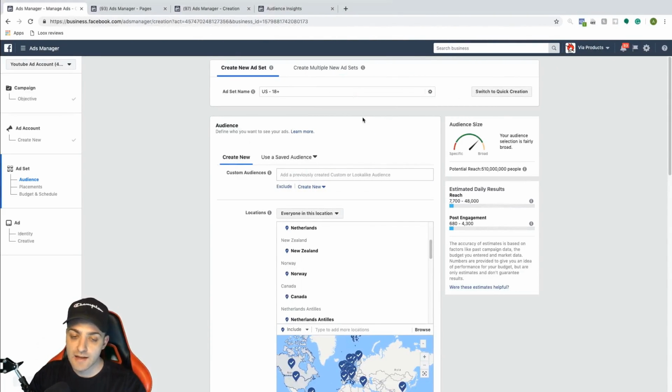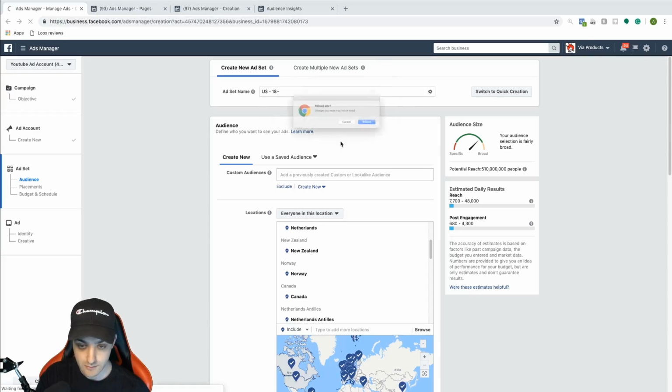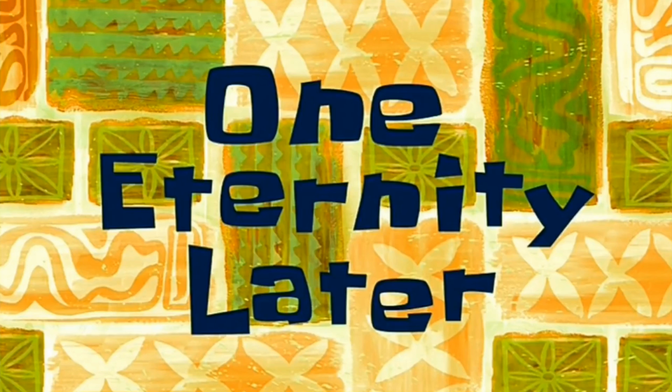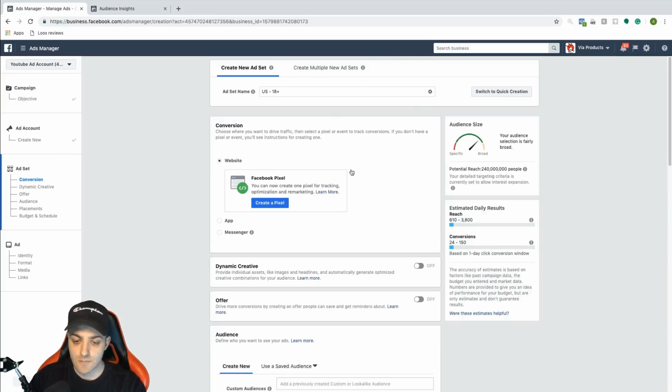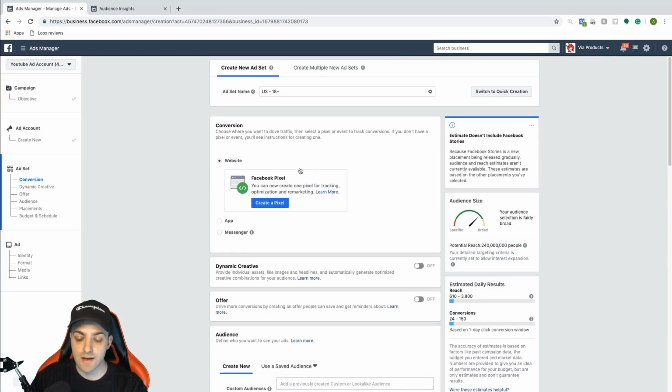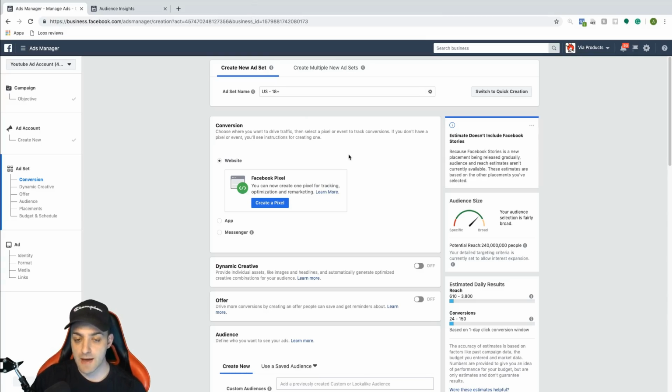So right now we're in the ad set level of a conversion campaign. When I'm testing a product, I always do a conversion campaign, and for the pixel, which is not popping up right now, hold up. One eternity later. Okay, so for conversion event, I always do a purchase conversion. Whether you have 0 sales or 100 sales, I always do purchase. It doesn't matter. I've tested all of them. I've tested add to cart, view content. Purchase conversion always performs the best. So make sure you choose that.